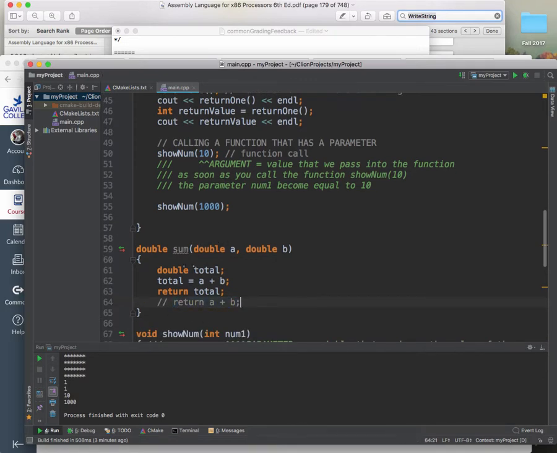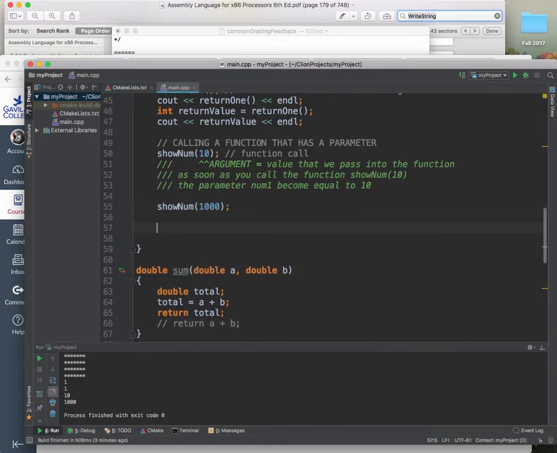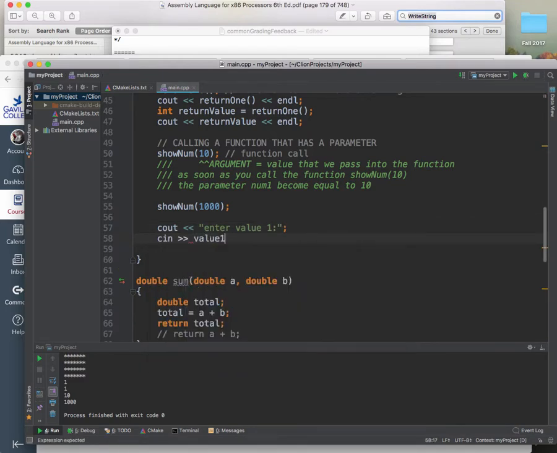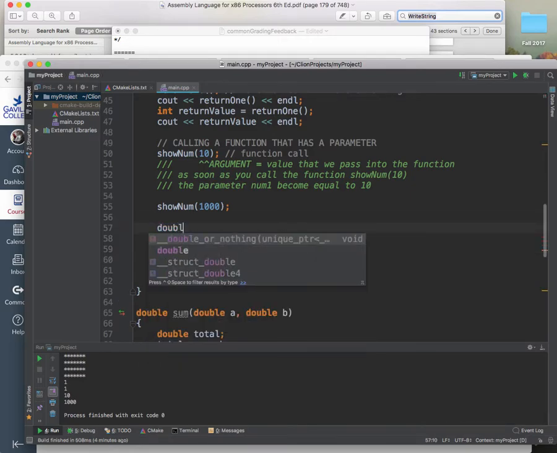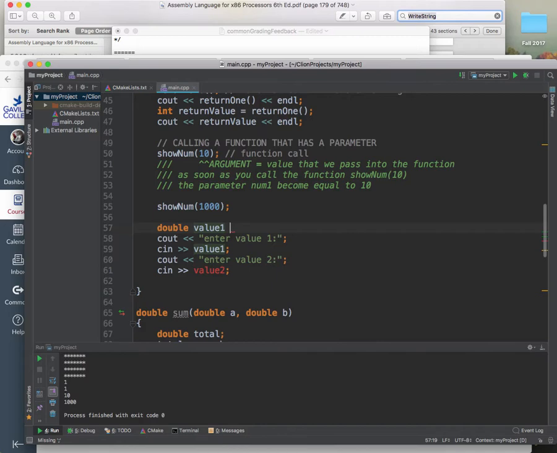Anyway, so this is my function sum, and I'm going to say, all right, here I'm going to do something like, all right, cout enter value 1, all right, cin value 1, and I'm going to do the same thing for another value 2, all right, and why don't I declare a couple of variables, value 1, value 2, okay?